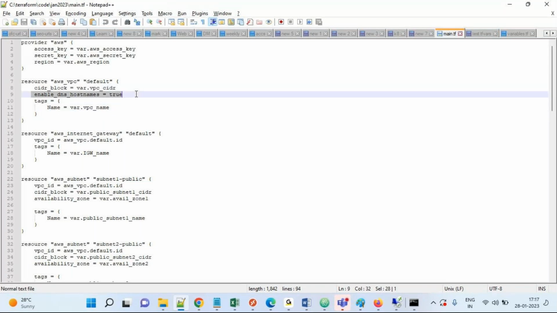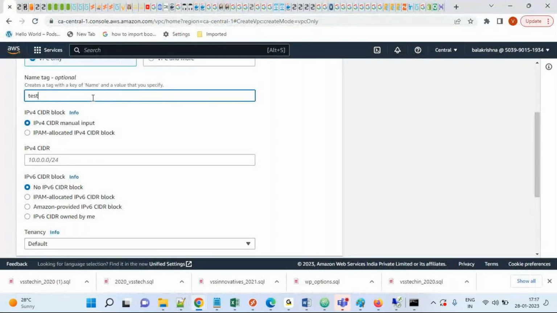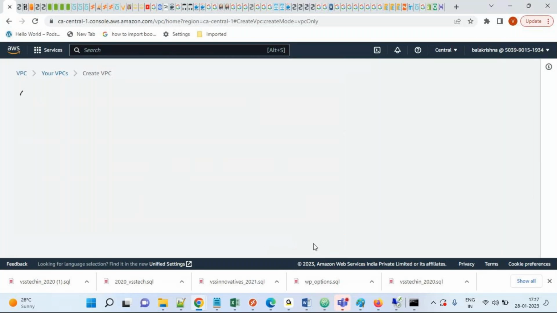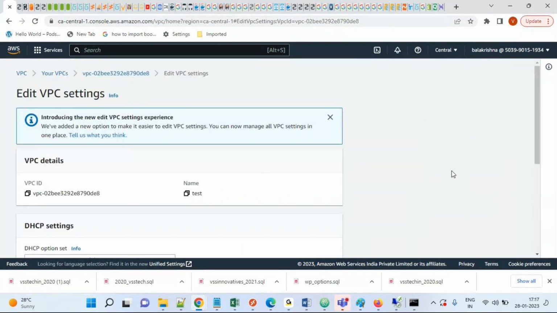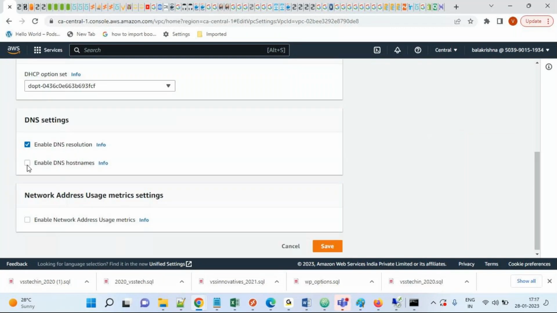For example, I am making it test, and for example 15.0.0.0/16. So we are creating it. Once we created it, we go to enable DNS host names. Actions, edit, edit VPC settings, enable DNS host name. We are doing the same thing there.